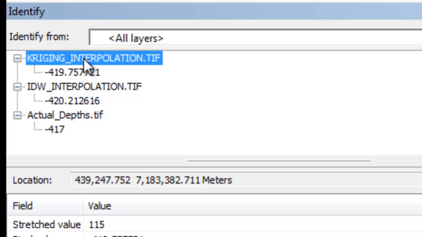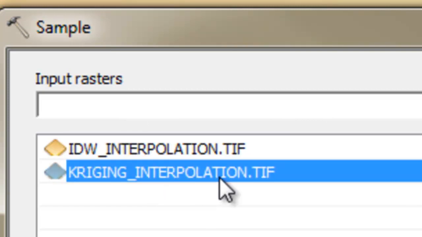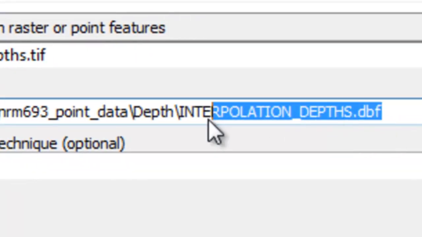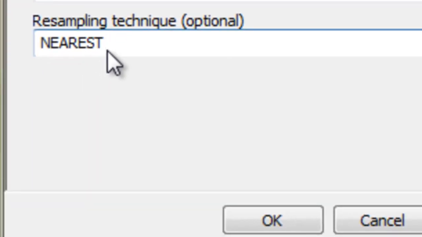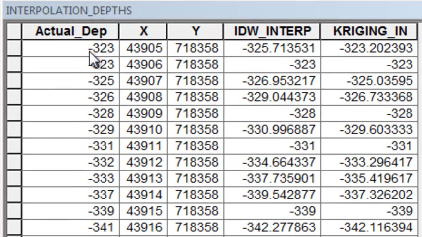So what we'll do is use the sample tool to get all that information into a table. So our input rasters will be our IDW interpolation.tiff, our Kriging interpolation.tiff, and then for every pixel in the actualdepths.tiff, give us those values, and we'll output to this table called interpolation depths. And nearest means just for every pixel, whatever pixel this is sitting in, give us that value, and then just OK. So now we have for every pixel what the actual depth was, what the interpolated depth was using inverse distance weighting, and what the interpolated depth was using Kriging, and also what that pixel location was.